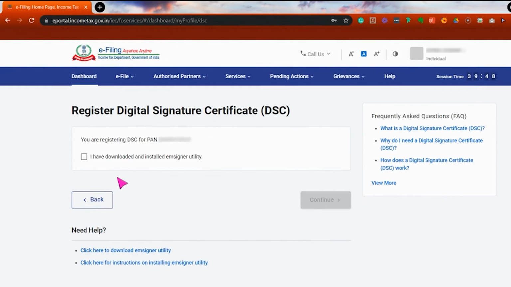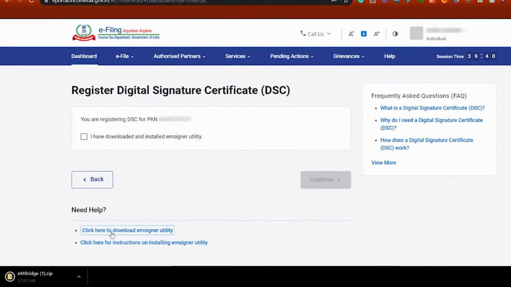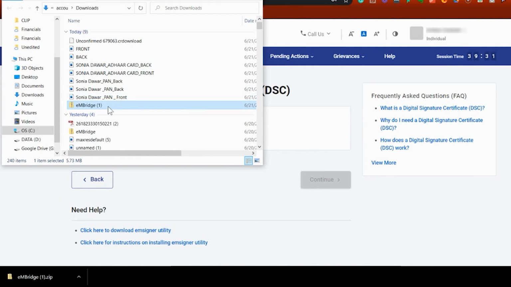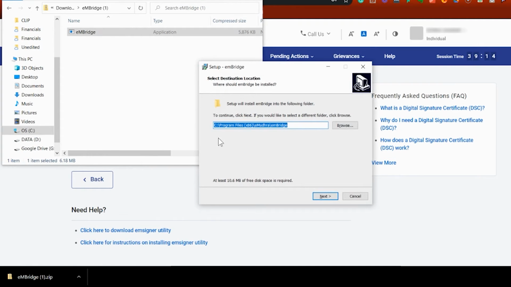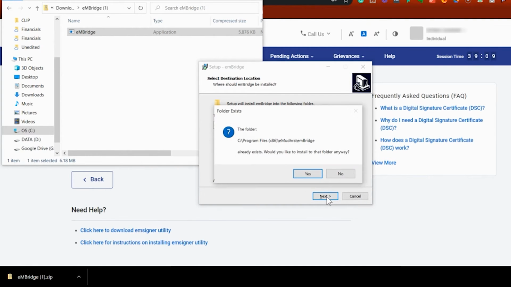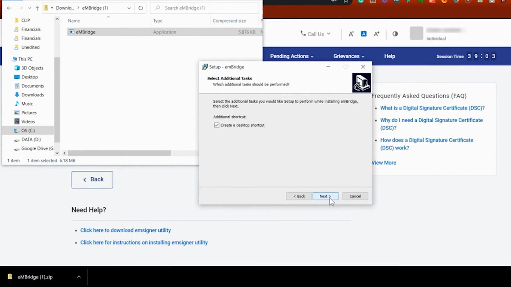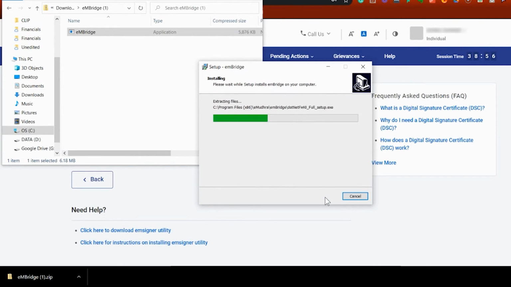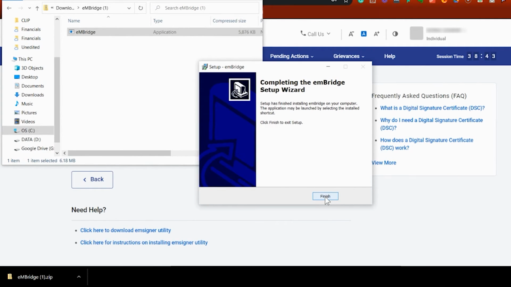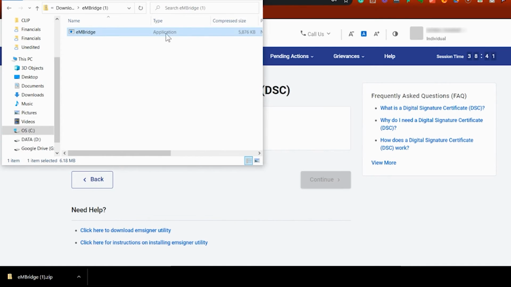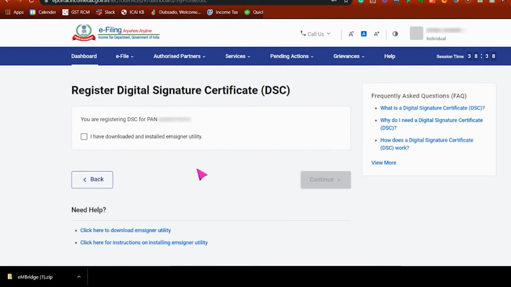Once you come to the register digital signature page, it will ask you to click here to download the mSigner utility. You need to click on that. So a file will download, and then click on the file, show in folder, and run the application. It will ask you to browse the location where you want to save this. It will automatically create a desktop shortcut for you. Click on next and then click on install. Once the installation finishes, it will ask you to finish, and then you can close this particular folder.